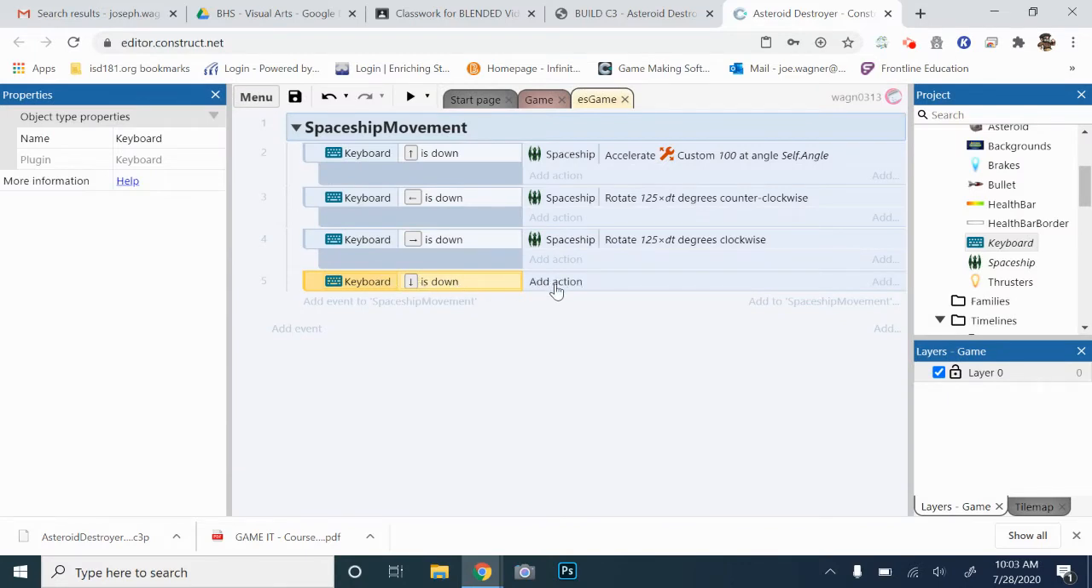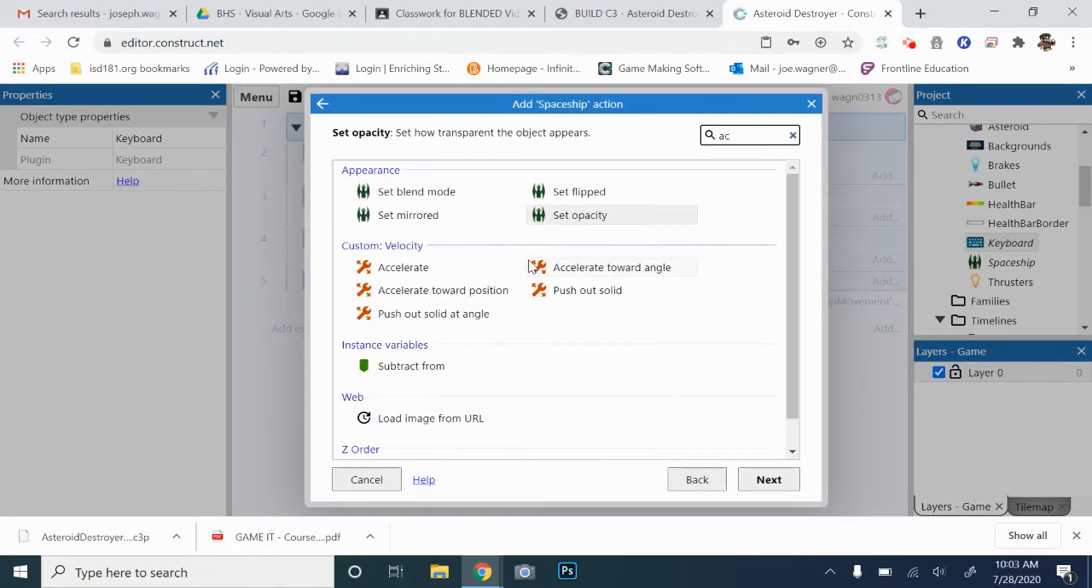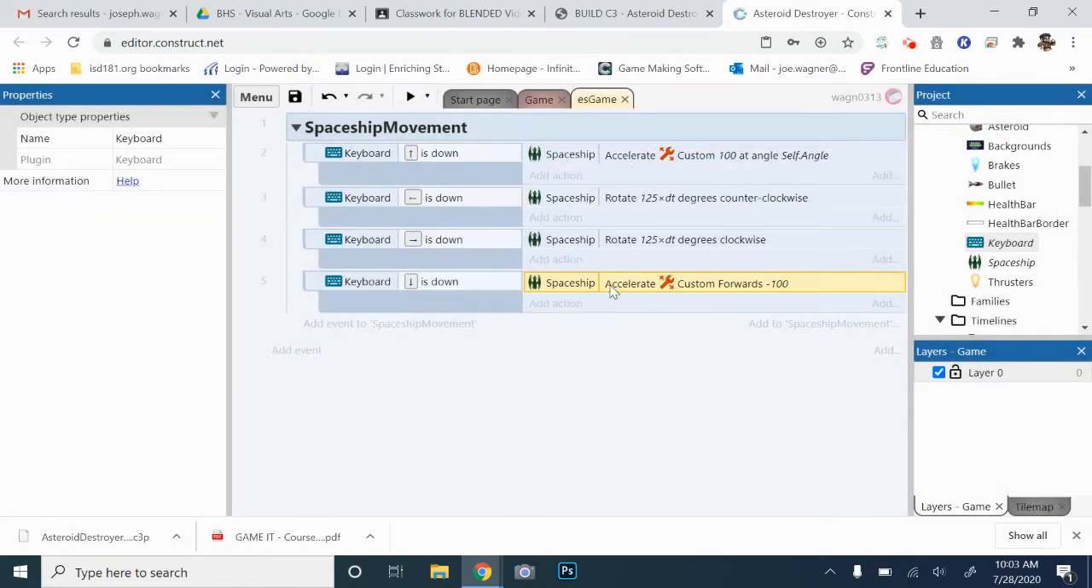And then to brake, we're going to add an action for the spaceship, and we're going to type in accelerate. We're going to click accelerate, and leave it on forward. But for the acceleration, we're going to do negative 100. The reason we're doing negative 100 is because we're saying accelerate forward, but negative 100 means it will go in the opposite direction. And because up here we said accelerate at 100, accelerating at negative 100 is going to do the opposite of that, which is going to simulate braking.